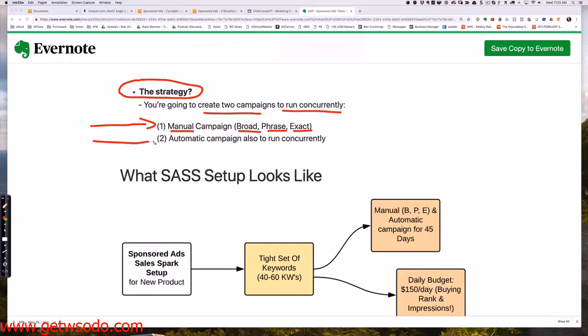But then we're going to also set up a second campaign called an automatic campaign. Again, these are going to be running at the same time. An automatic campaign is where we just select our product that we want to advertise, but we basically let Amazon choose the keywords. And it's always interesting to see the traction that these campaigns get.